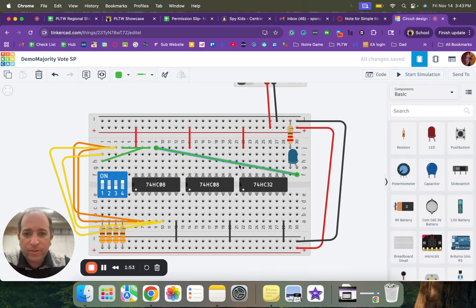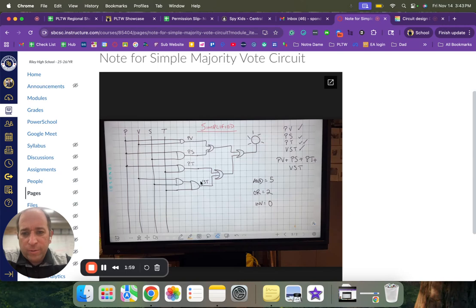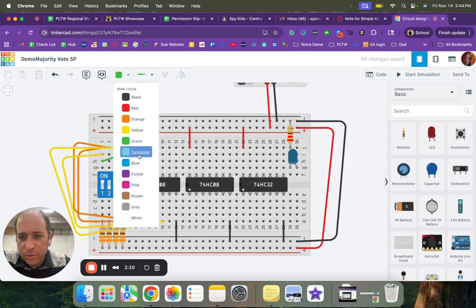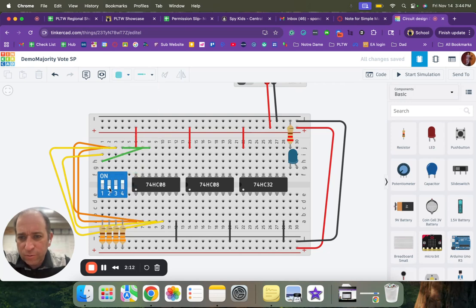So I stop the simulation. I come back to this big long green wire and I'm going to delete it. And now I'm going back here and we're going to go VST. So we need V and S first. I'm going to change the color and I'm going to go to turquoise. So VST. So V, which is this one right here. Again, we're going to find an input. And that is going to be 3B.